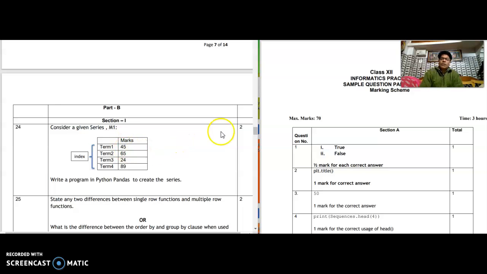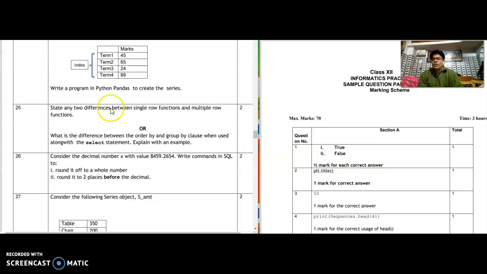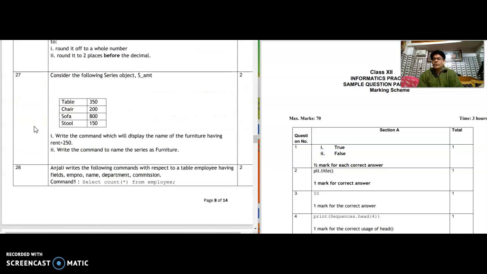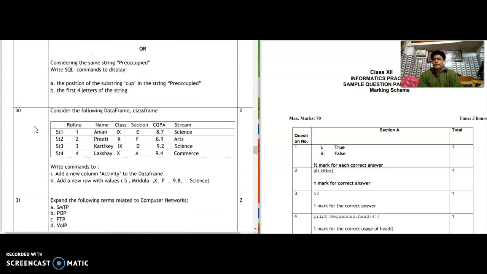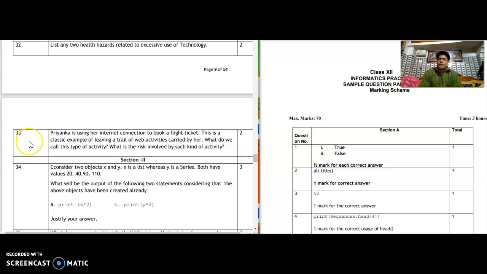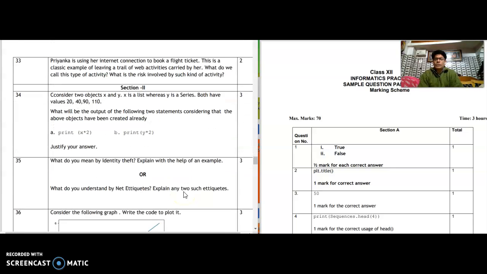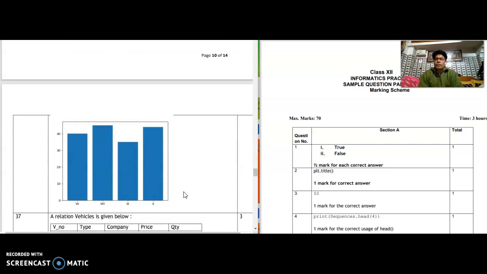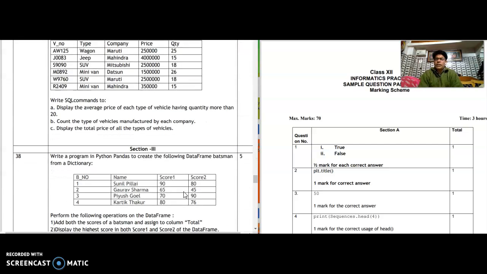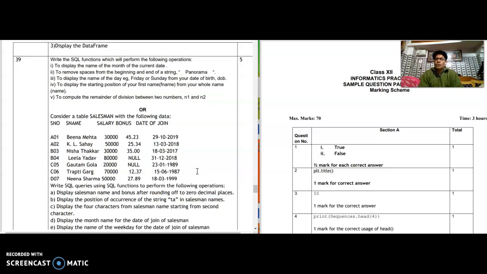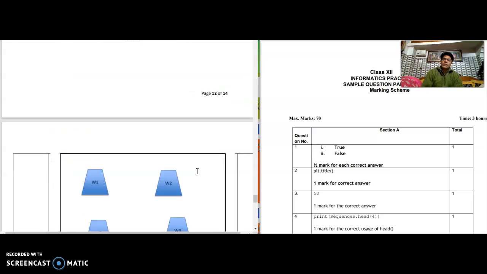Then you have part B, 2 marks questions, 10 questions will be there. Starting from 24, you get 24, 25, 26, 27, 28 and so on, up to 33. Then section 2 has 3 marks questions. 4 questions of 3 marks will be there. And then section 3 will have 5 marks questions, 1, 2 and 3.